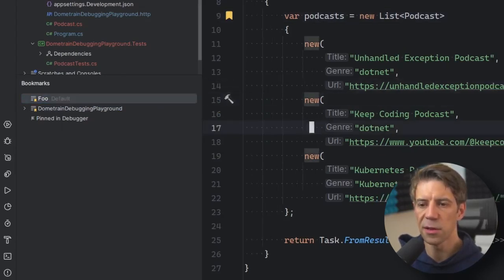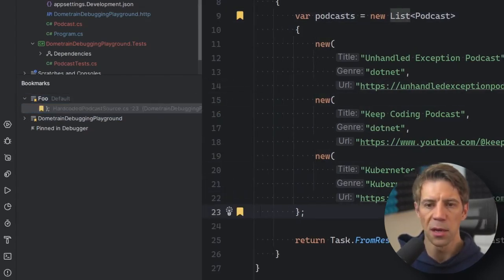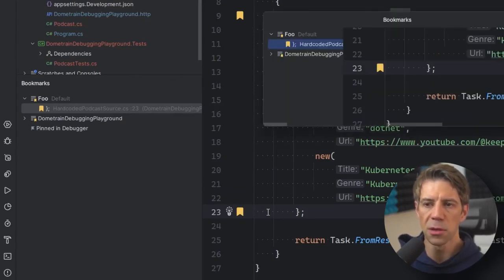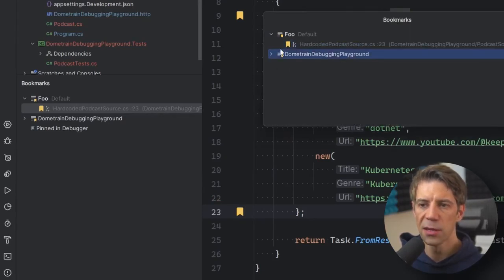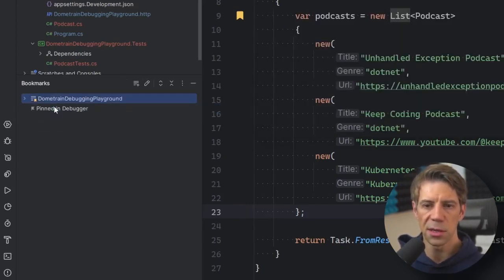If it's the default list, if I add a new one, KK, then that's going to appear in the default one. And if I do Control KW, you'll see that's the one that's expanded and this is collapsed. And that's really useful if you do want to have different groupings of bookmarks. So if I delete that and delete that one.